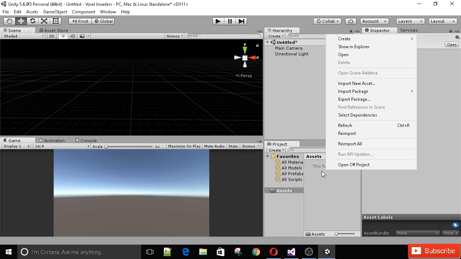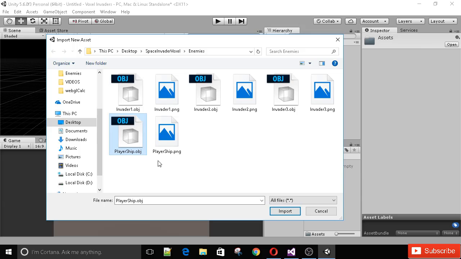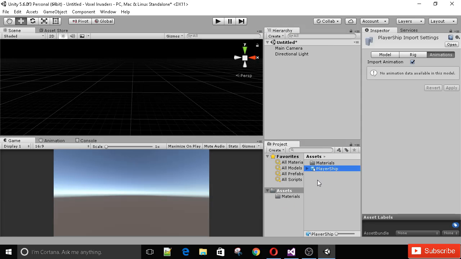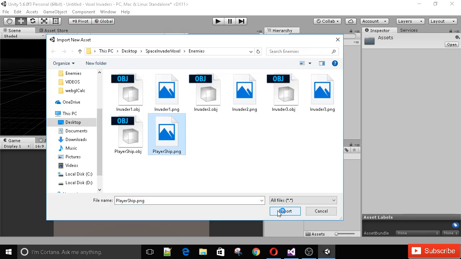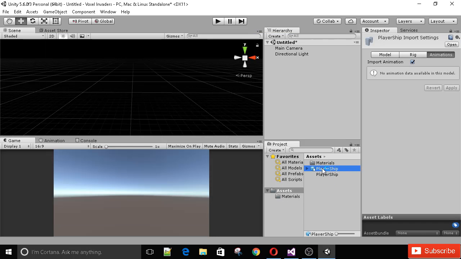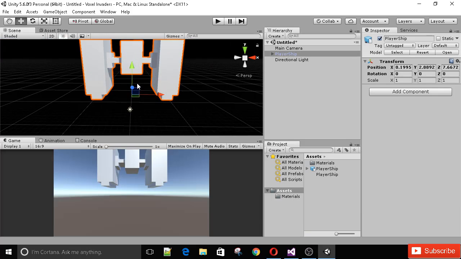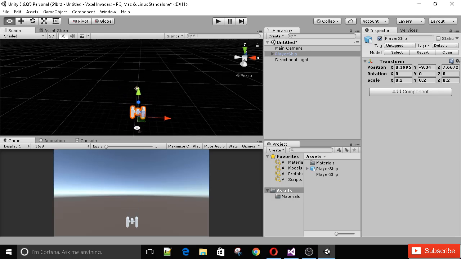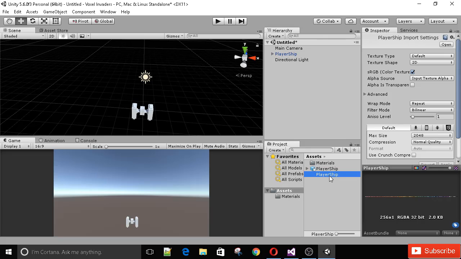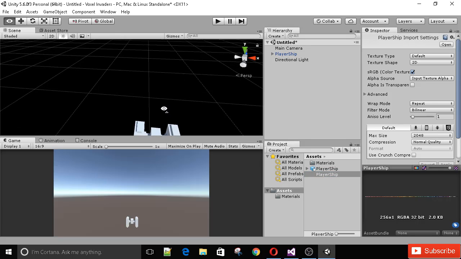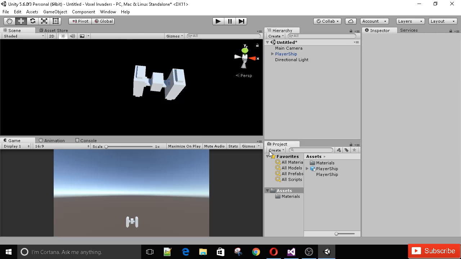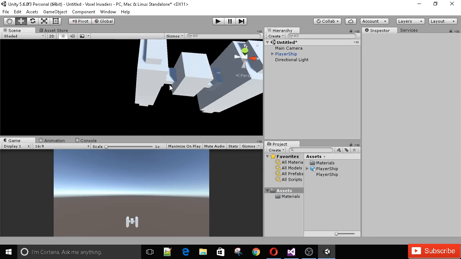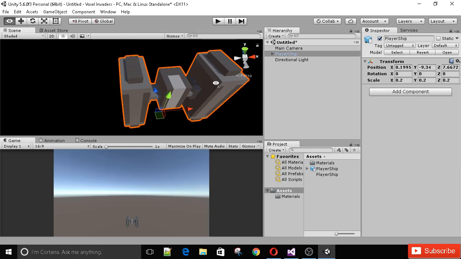So let's go ahead and right click, import new asset. I will import the player ship object, the model, and after that I need to import the PNG which has his color palette on it. Now if I import him, you can see he looks pretty big. I'm just going to scale him down. Okay, that's pretty nice. And then I will move him down. You can see he doesn't have any color, he's just white. So let's drag the PNG and drop it onto him. Let me zoom in. Okay, drop this PNG onto him, and there we go, now he has color.